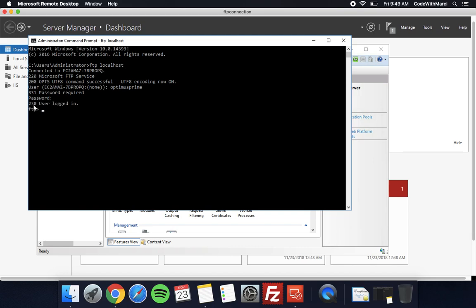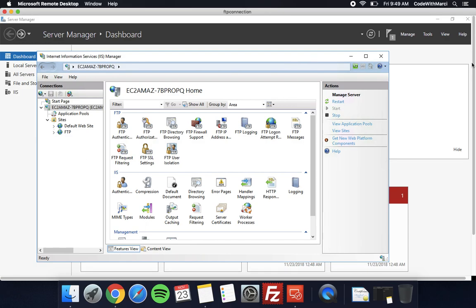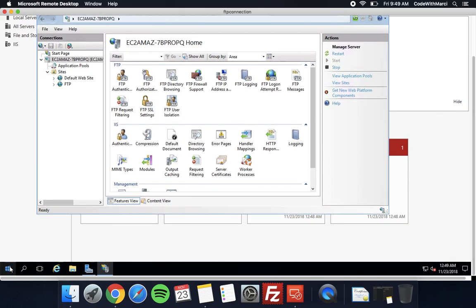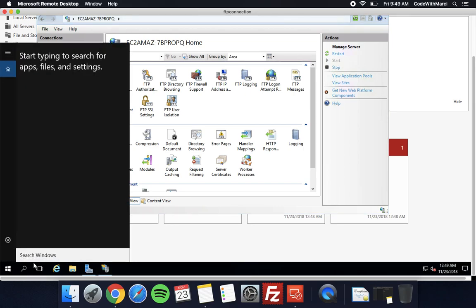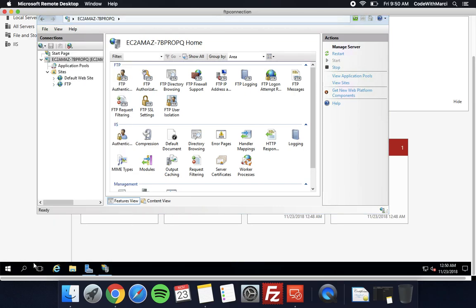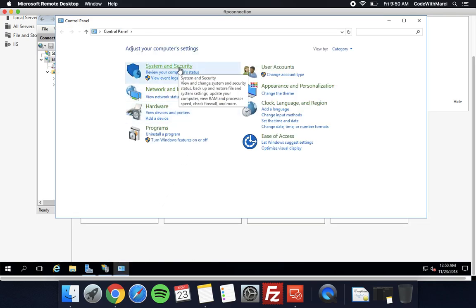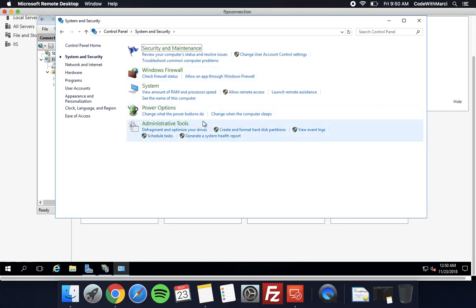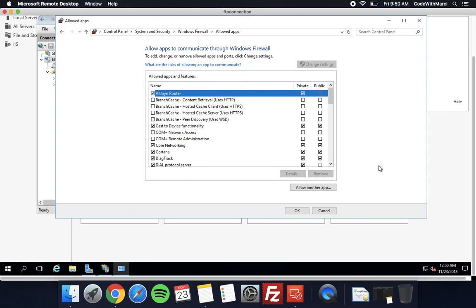Okay, there. So you can see that the user has logged in, meaning that my FTP is up and running for the localhost, but we have to set it up such that we will be able to access it from outside. So let's go to Control Panel and go to System and Security. So we choose Allow an app through Windows Firewall.